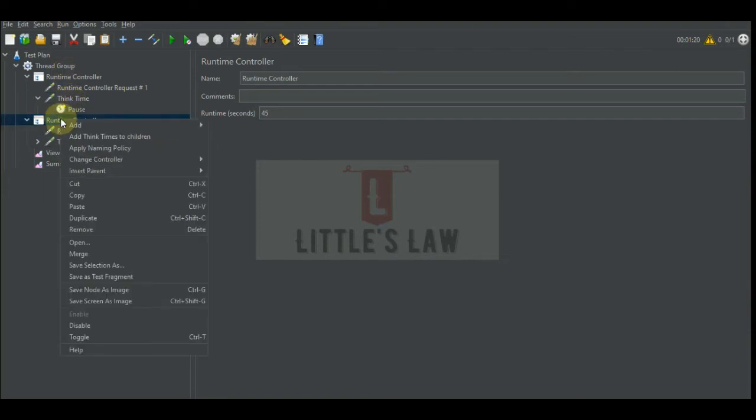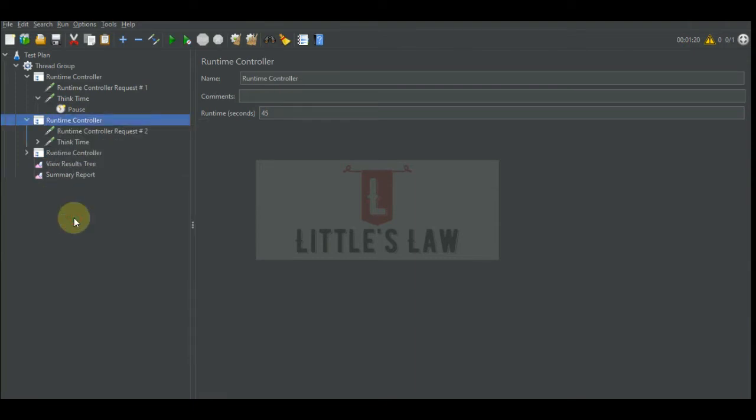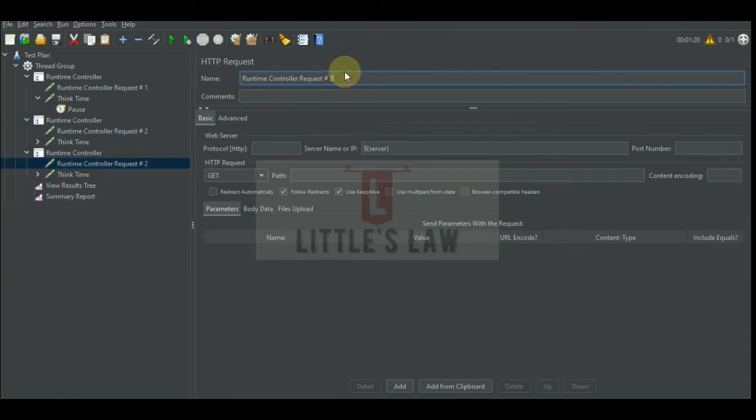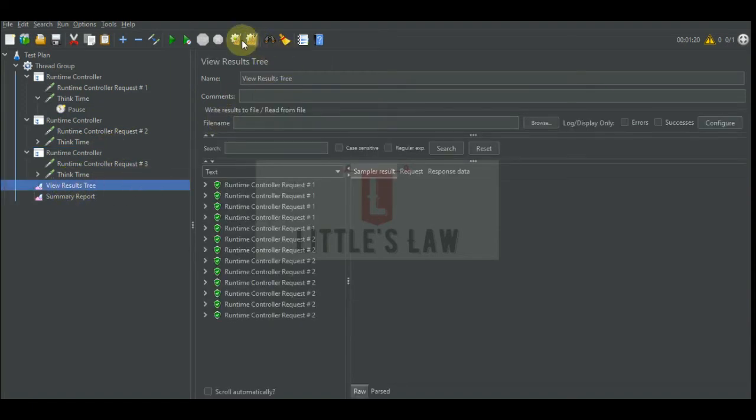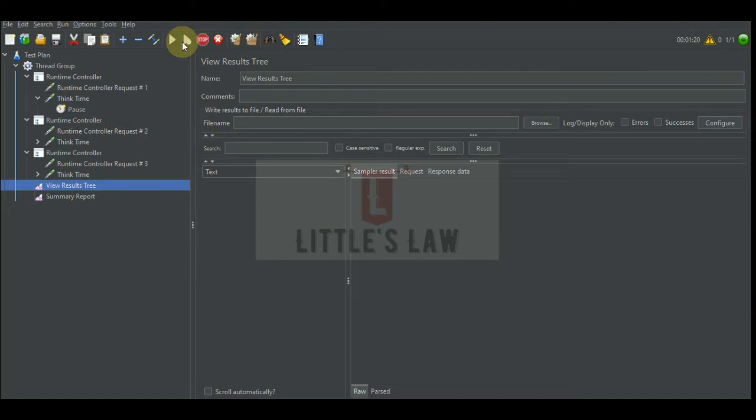So let me make one more change. Let me duplicate another runtime controller here, and this is going to be the third request. And let's see in what order they work. So let me reduce it to 15 seconds. Let us make a quick change. So the first request is going to be 20 seconds, the second is going to be 25 seconds, and the third is going to be 15 seconds. So let's run the test and see whether they make any change based on the duration.